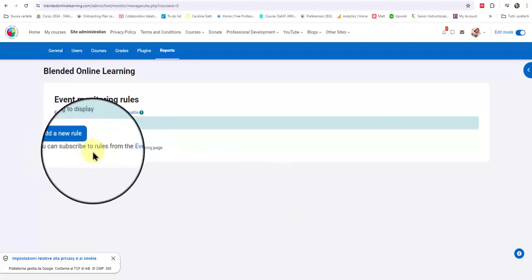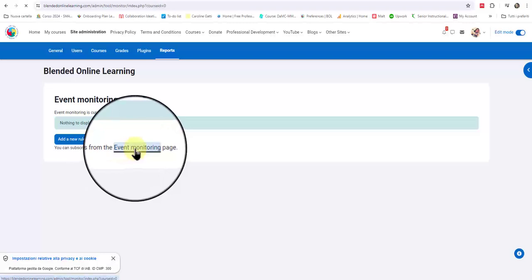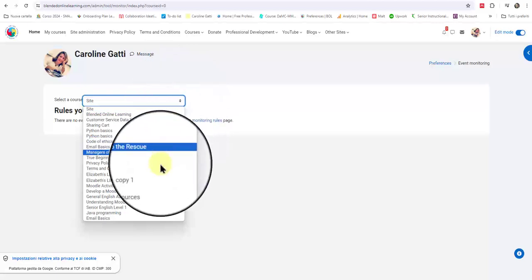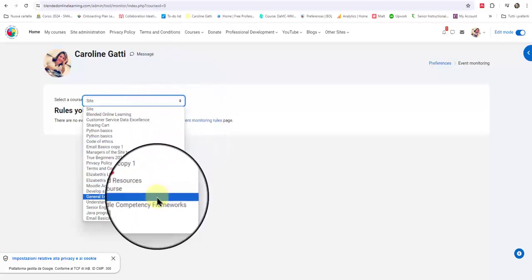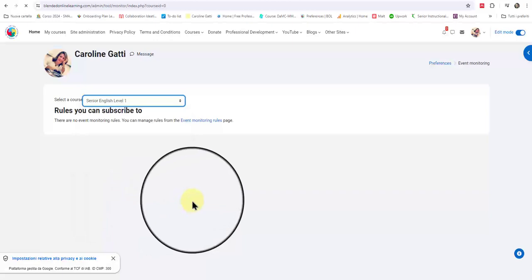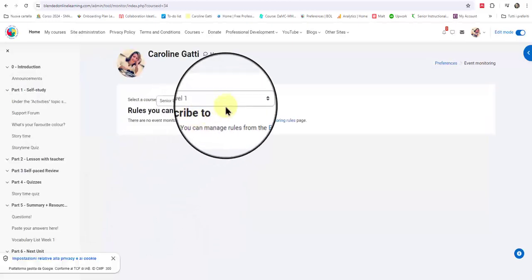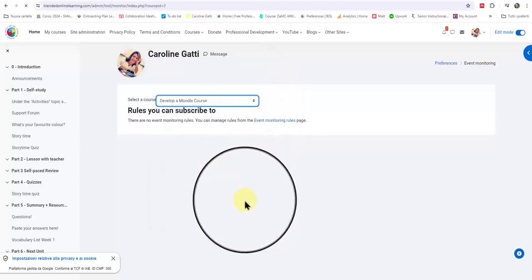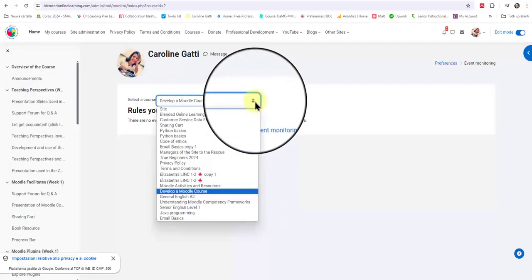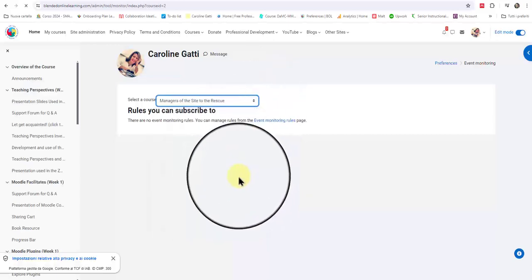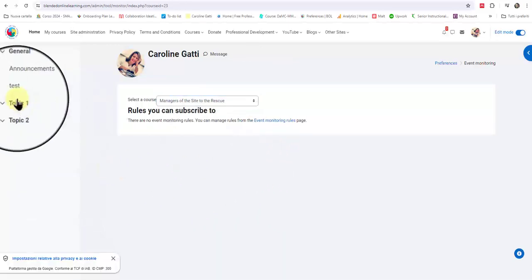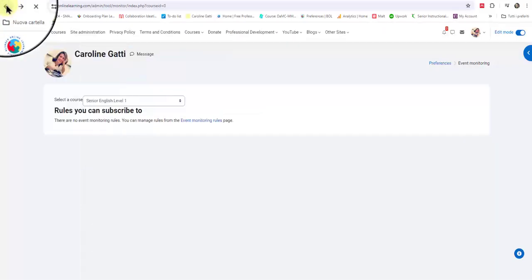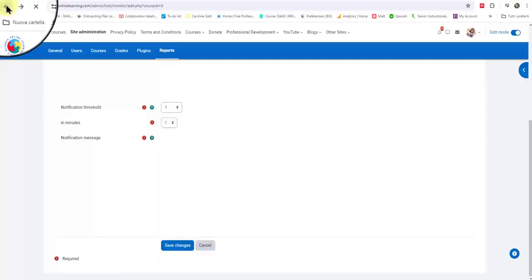You can subscribe to rules from the event monitoring page. Let's see what that says. Rules I can subscribe to. Select a course. I would imagine there are no event monitoring rules. Let me see one of Nellie's. Develop a Moodle course. No, there's nothing there either. Managers of the site to the rescue. Okay, it's not a popular feature, evidently. That's something that has to be explored better later on.